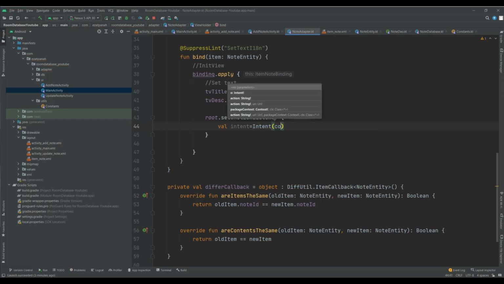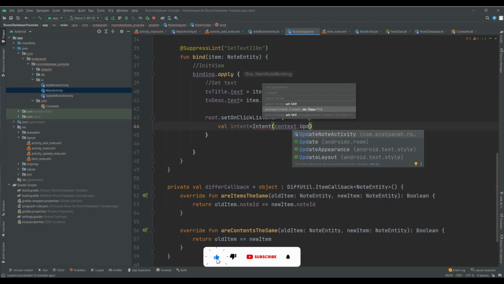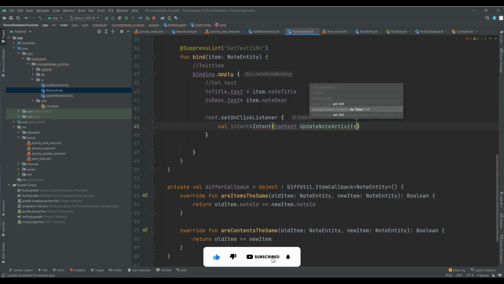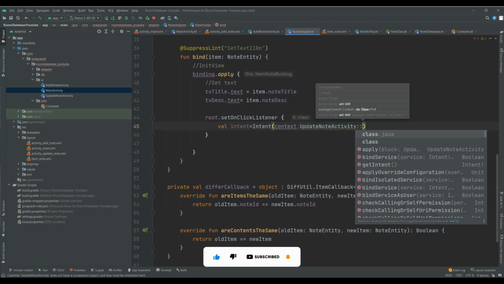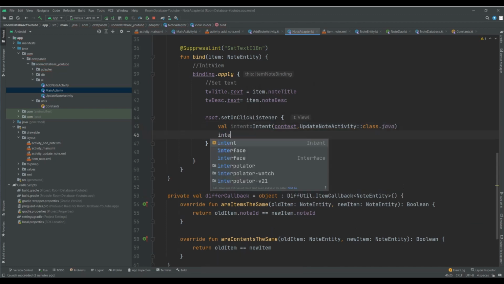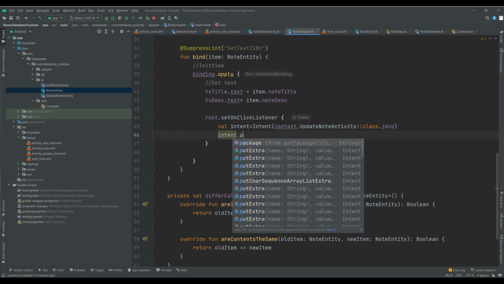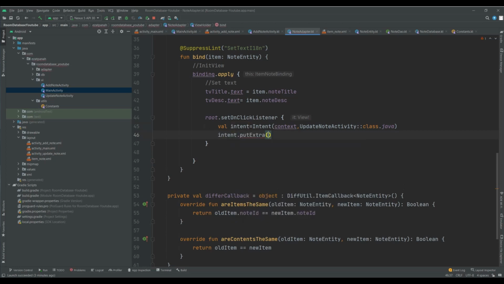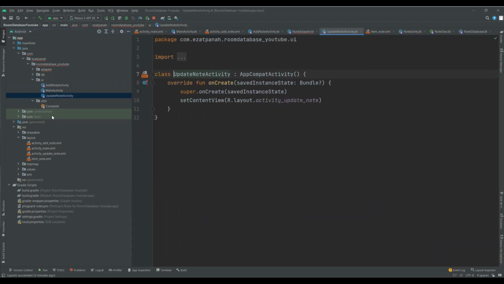And inside this one put contents, and here update note activity. Yes, class Java, and intent dot putExtra. Here I need to create a key for sending and also for receiving data.